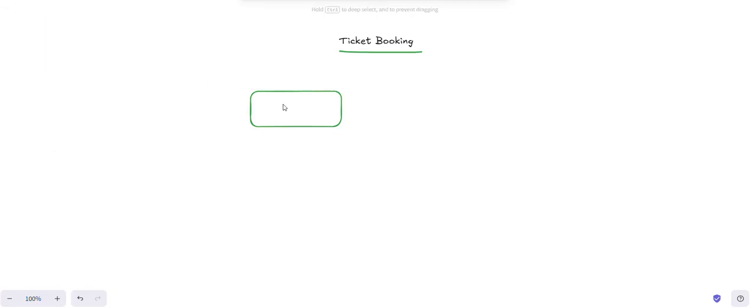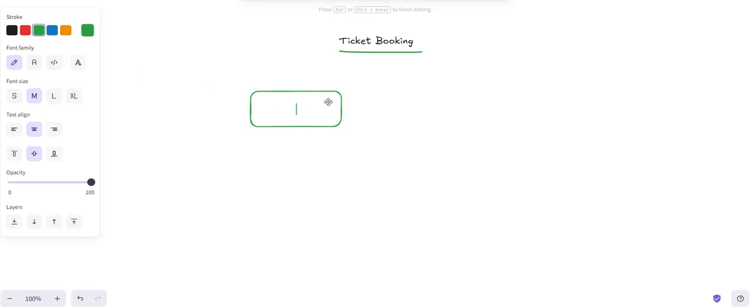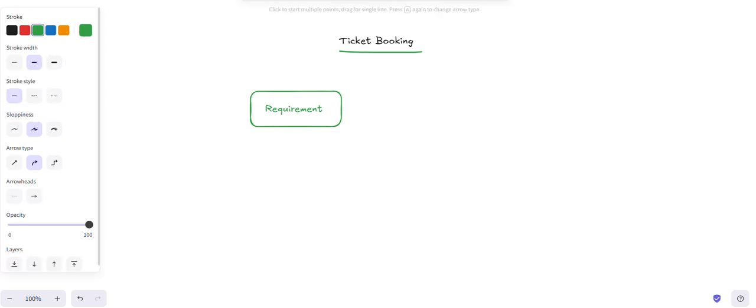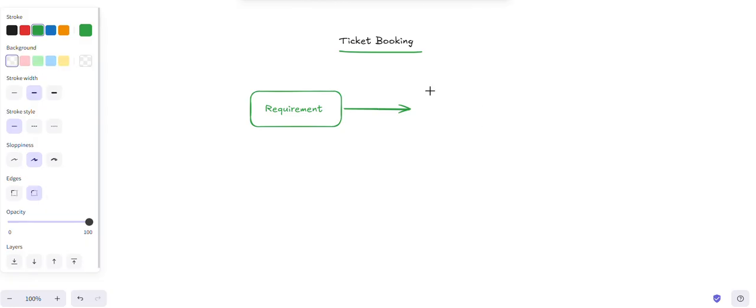The first step is the requirements. Ask the interviewer about the requirements they have. We'll see in real time how we ask about the requirements and all of these things, but this is the process you must follow.